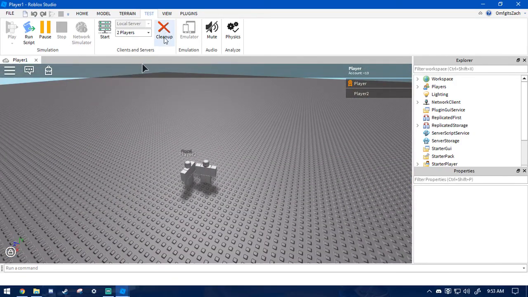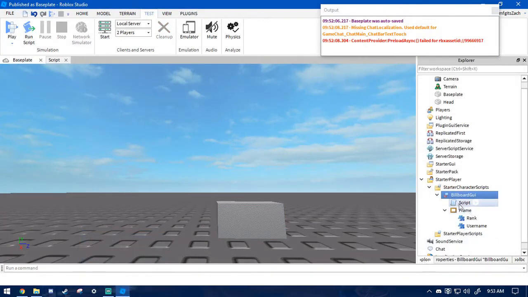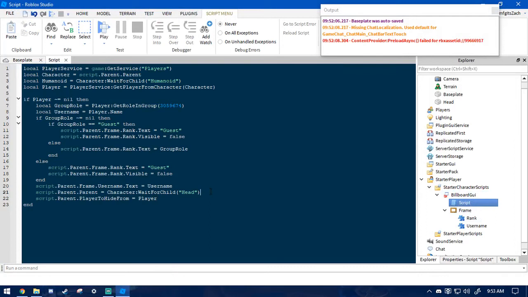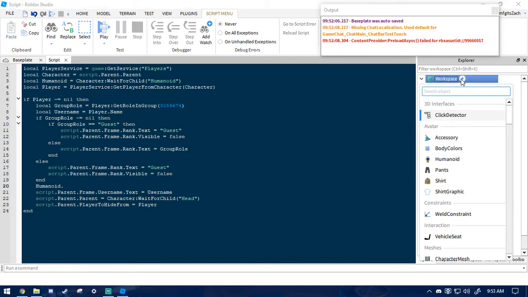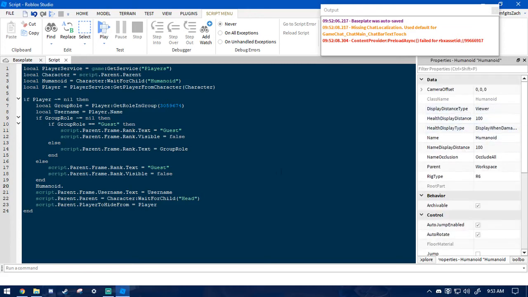Now let's hit the cleanup button, which should get rid of all the players and the server. Let's go back into our script, and let's go ahead and do this. Since we did define the humanoid earlier, we want to do humanoid dot, sorry, I don't know how to spell it. Humanoid. You can always make the class that I've added in this to verify what you're typing is correct.